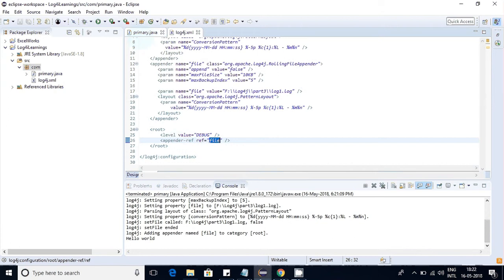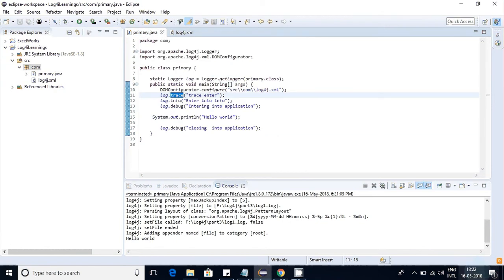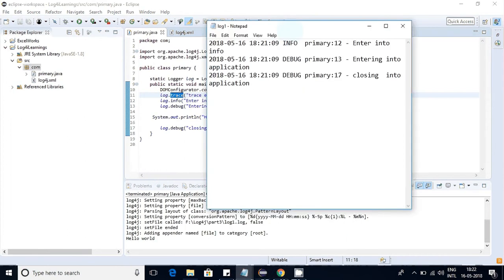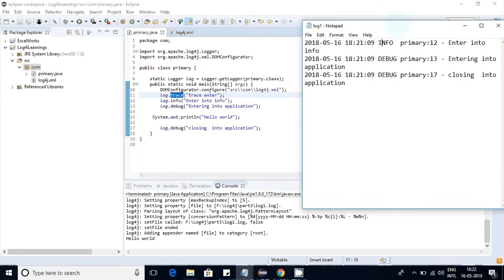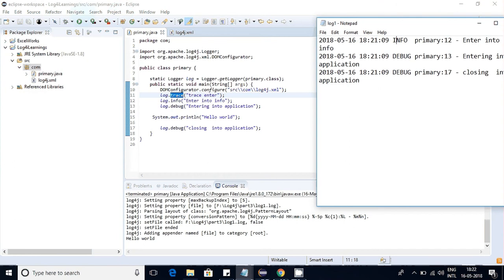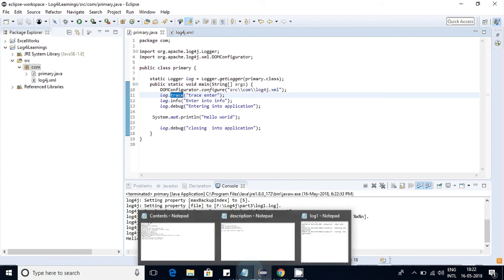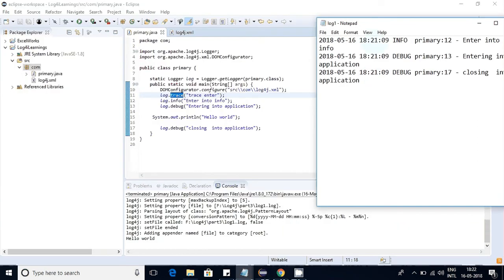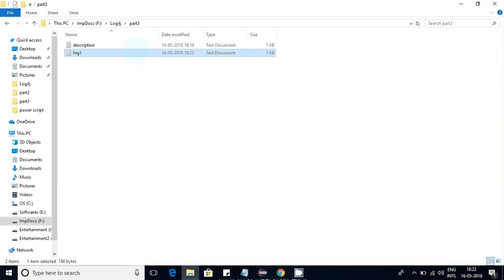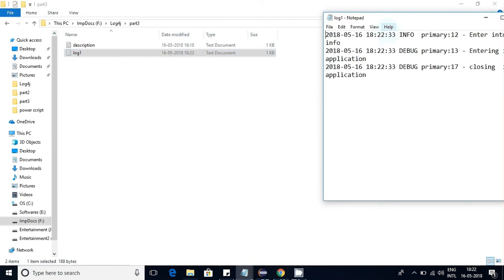Now let me see, the timestamp here is 1821. Let me keep it open and execute this and see what will happen. Now I have executed, execution completed. See, this is still there, this is 1821, the previous status. Now let me open it here, and you can see 1822 came here.